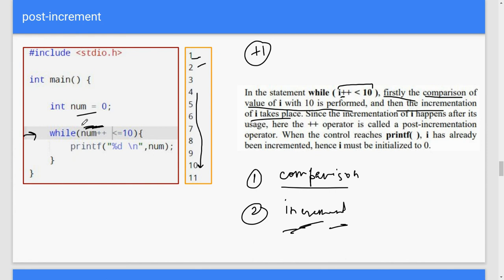So num plus plus when written inside this is a two-step procedure. I told you, first comparison is done, then incrementation is done. Then the value of num will become 11. Then again it will make the comparison, 11 less than or equal to 10, now it's false. That's why it will come out of this loop. So this is called post increment.